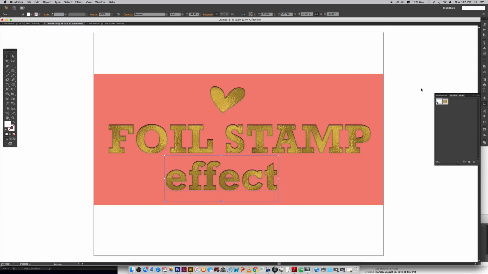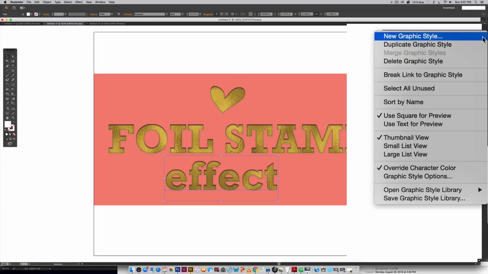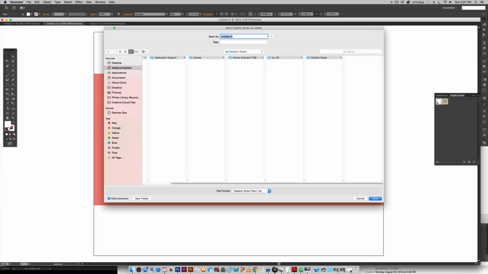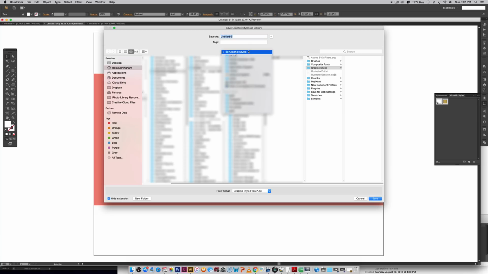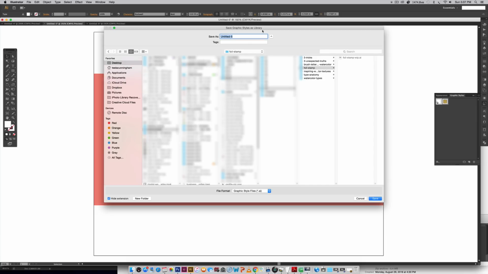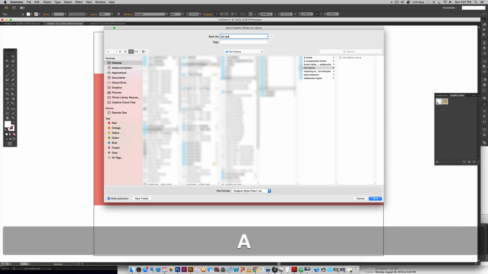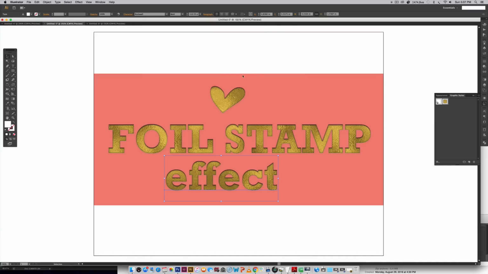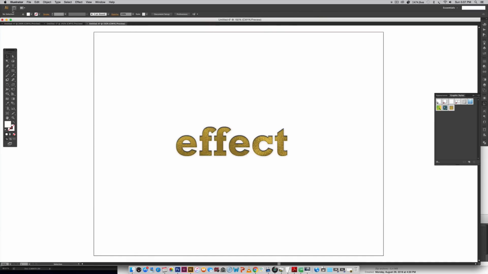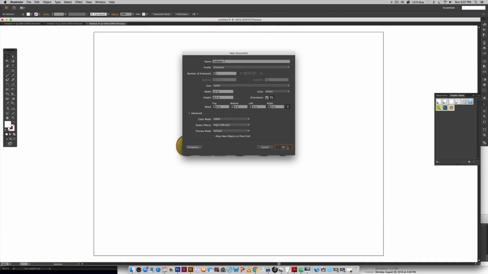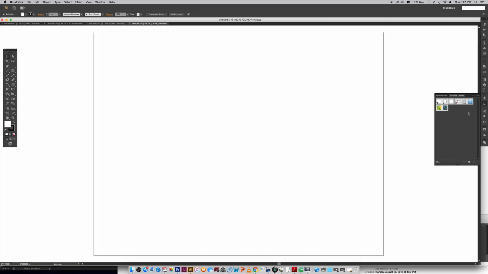So in order to do that, all you have to do is toggle this down and choose Save Graphic Style Library. So you're just going to choose wherever you want to save it and label it. I'm going to call this foil stamp, hit save. And now let me create a brand new document so we're totally clean slate, you can see nothing is here.